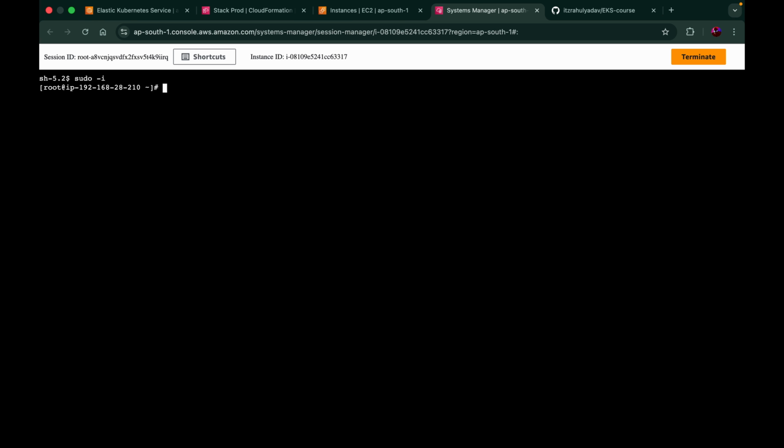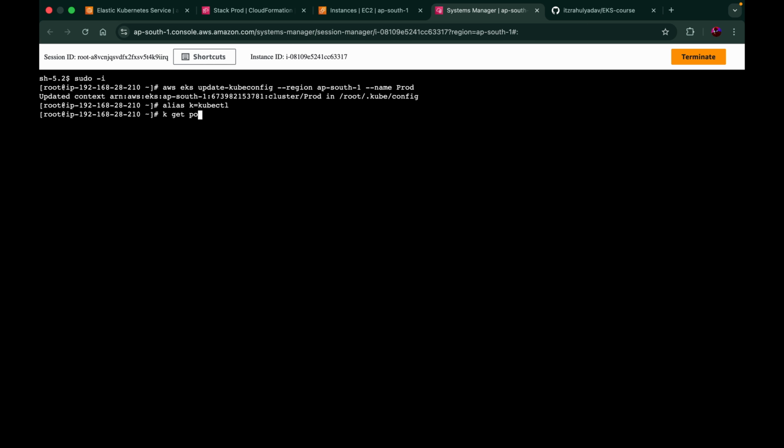And if you are following this series, you must be aware that I have to add an entry in my kubeconfig file. And how do we do that? We just have to run this command, specify the region where my cluster is running, and specify the name of my cluster, which is prod. Okay, so the entry is added in the kubeconfig file. I'll also add an alias here because it makes it easy to run your commands. Now if I run kubectl get pods, I don't have any pods running right now.